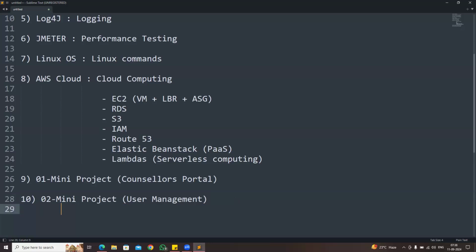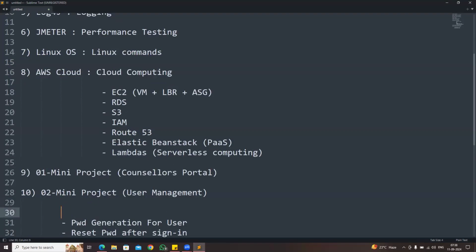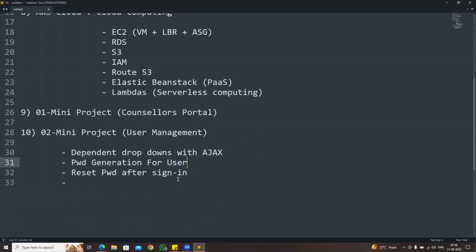As well as we have implemented the dependent drop-downs functionality: country, state, cities. The main implementation that we have done in the second mini project is password generation for the user, reset password after signing in, and dependent drop-downs with Ajax. Ajax is the main thing that we have implemented in the second project. Password generation for the user and sending it to email. And we have seen how to reset the password when the user logs in for the first time.